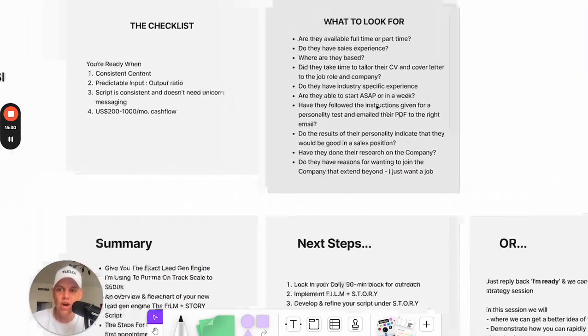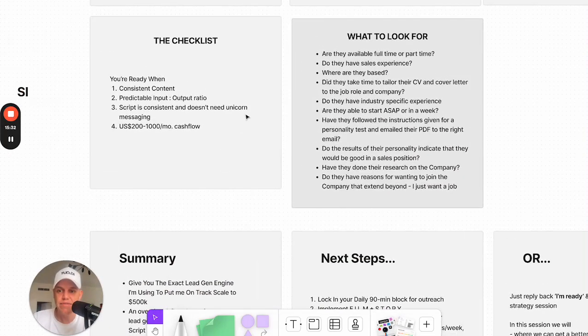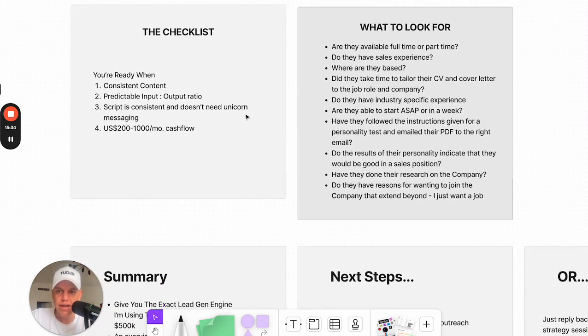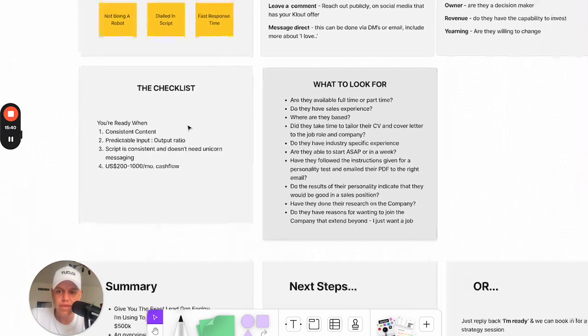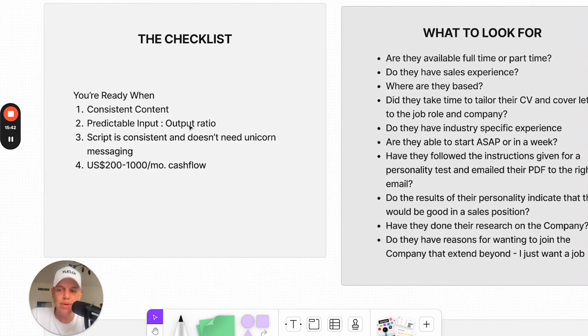It was just always a very powerful thing to have. So the checklist that you need, and one of the big things, is you need to find an appointment setter. And when you're ready for that is basically you have consistent content, you have predictable inputs that create predictable outputs, meaning you've dialed in your script, you've got a really good script.